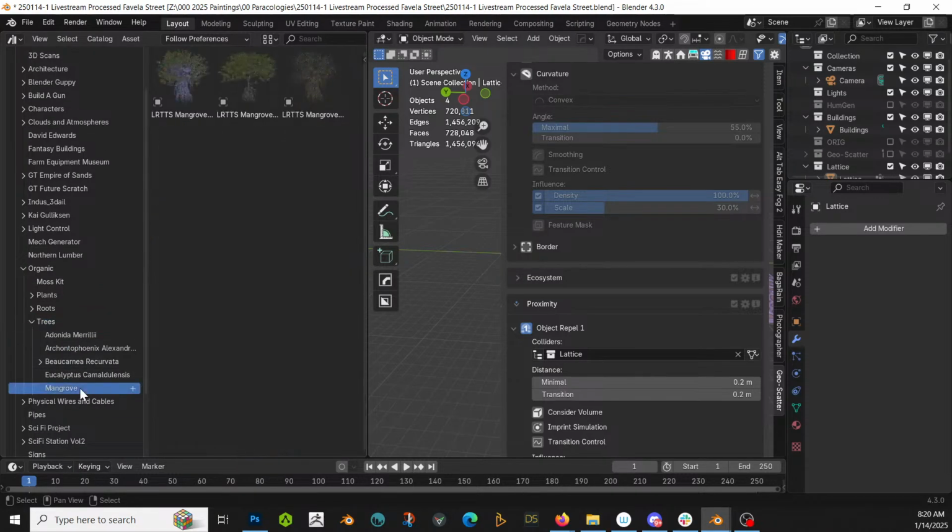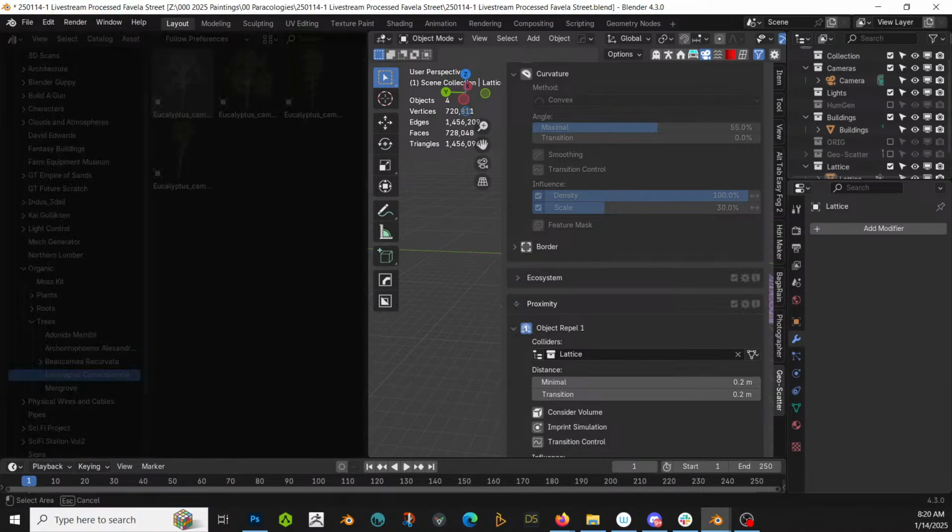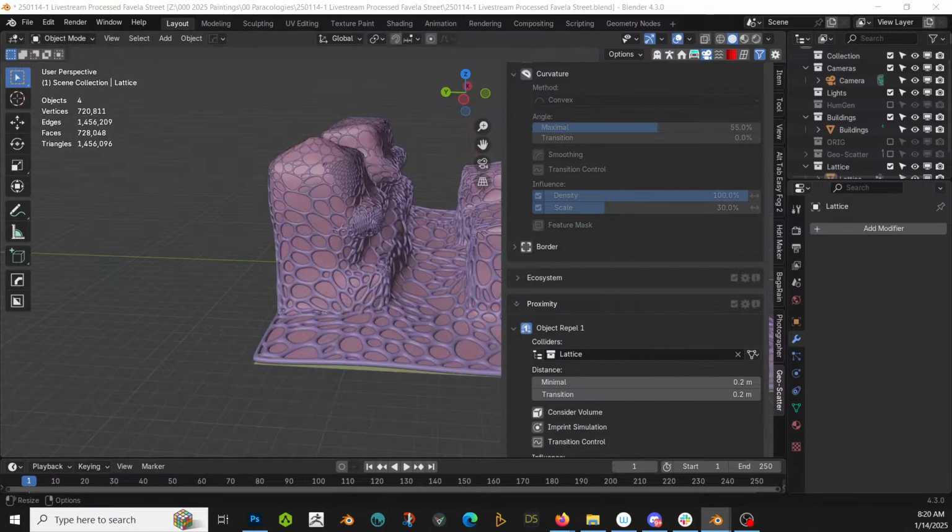I always like mangroves, but they don't fit here. I just think they look cool though. I always think of them as being very jungly, even when they're not, you know. But we're gonna go with this eucalyptus tree instead. I'm gonna put it right here.